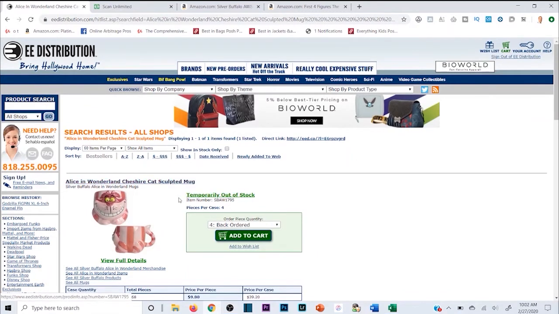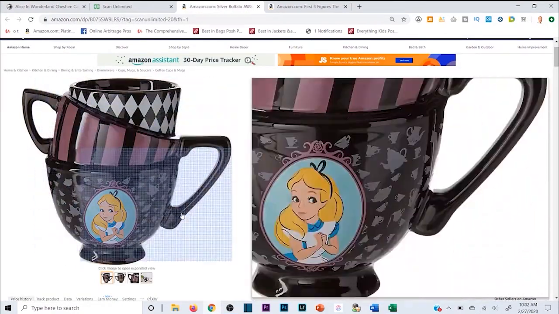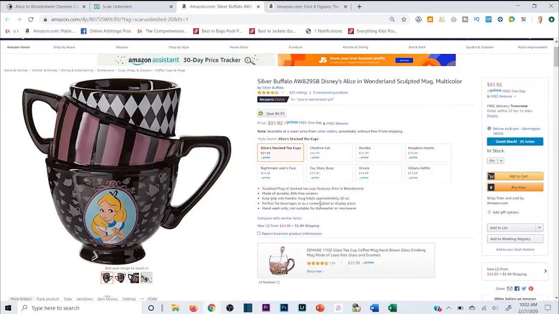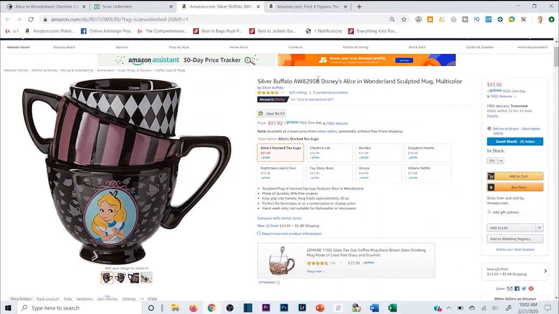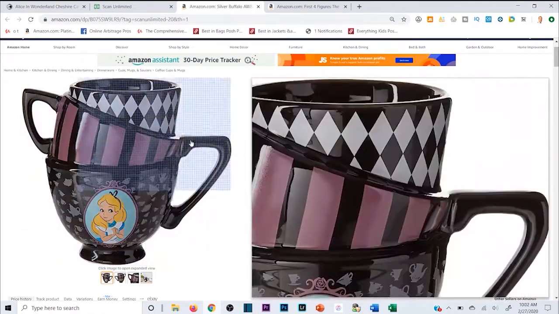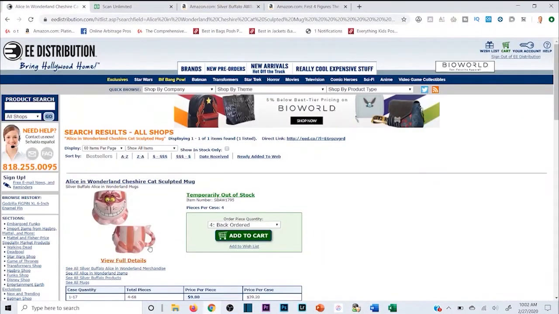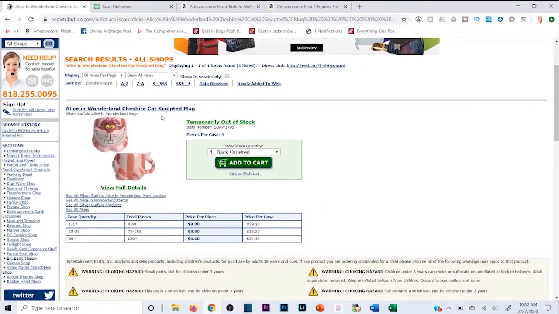It looks like obviously this cat mug's out of stock right here, but the other one, the Silver Buffalo right here, I bought like 20 of these units last night. That's how I decided to make this and kind of wanted to touch home on this. So I bought 20 of these units last night. They were on here, but clearly they're either out of stock or on back order. That's why they're not popping up.